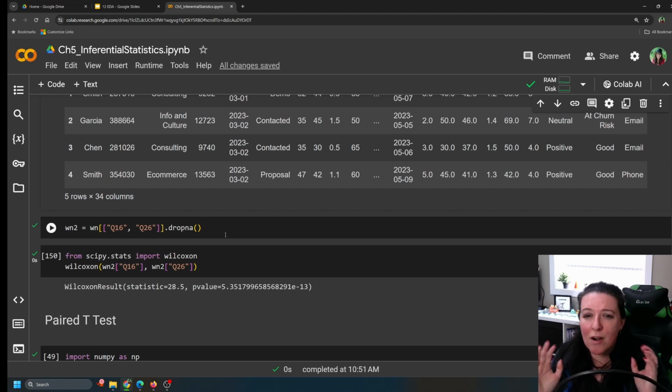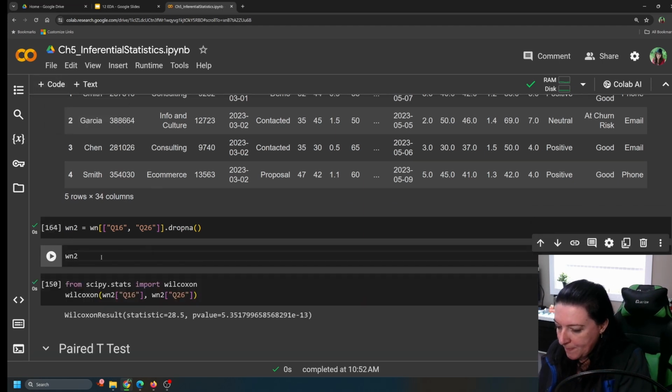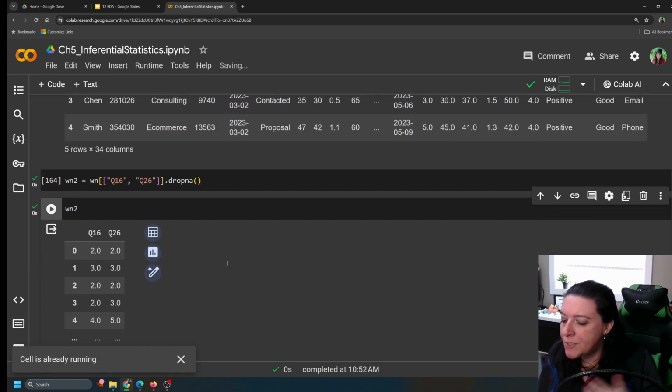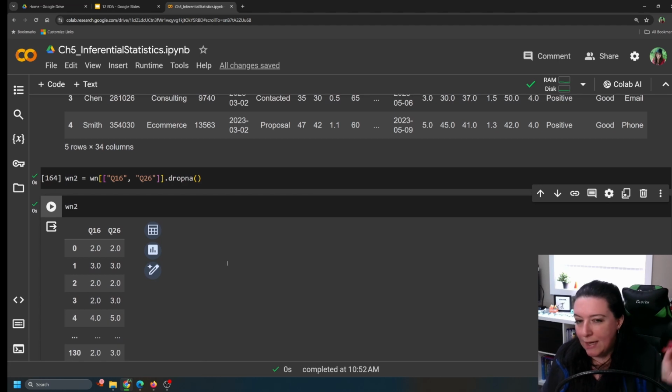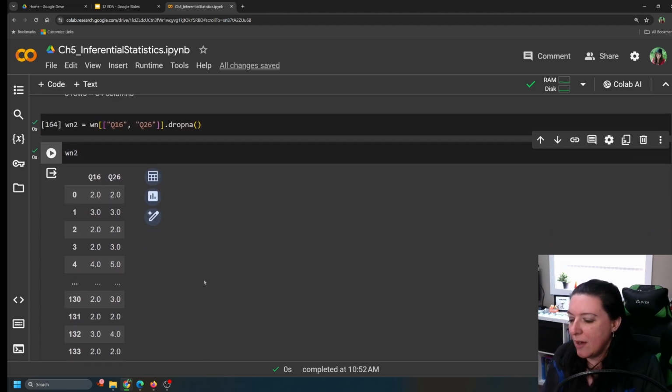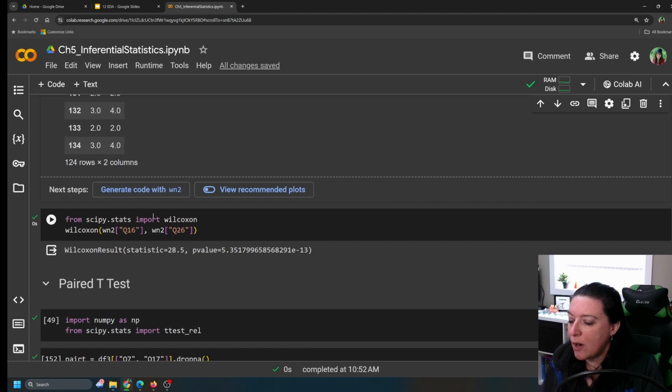So we're going to take our table WN and we're going to create a smaller table called WN2, which is just questions 16 and 26. And then from there, we'll drop the NAs. So when we do this and run this, let's just say, show me this. What you see is we now have a table that just contains 16 and 26, and it removes all the rows where there is not information for both question 16 and for 26. So now that we've done that, we can do our Wilcoxon test.